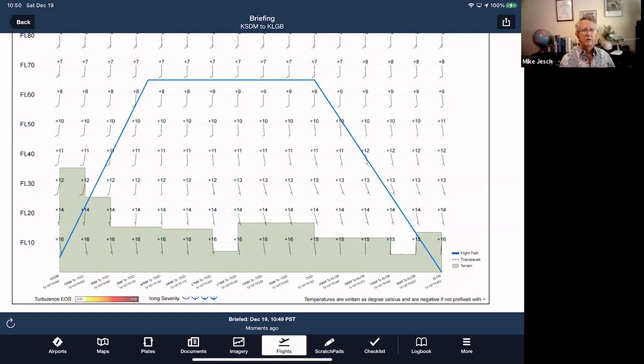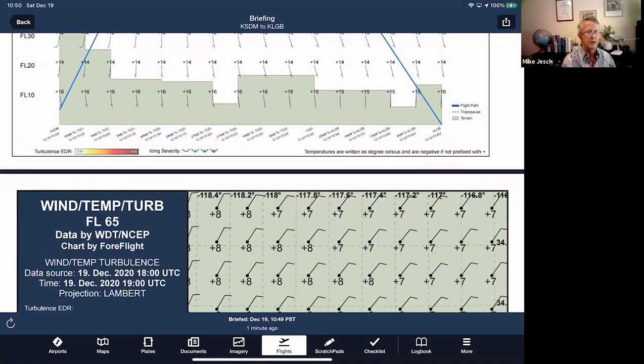But this is going to show us the wind. So right now, pretty much the entire way, we're going to have a wind out of the south at about 10 knots. Some spots are 5 knots or 15 knots. We don't have a tropopause on here, as we're flying low altitude.